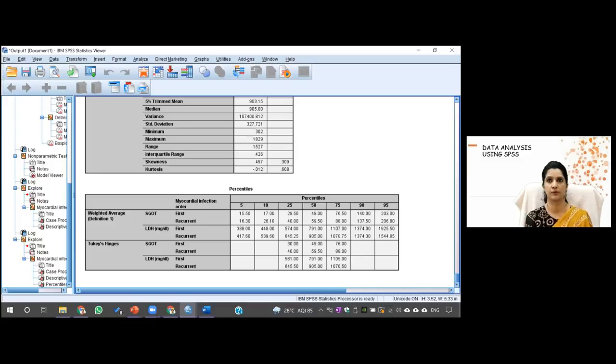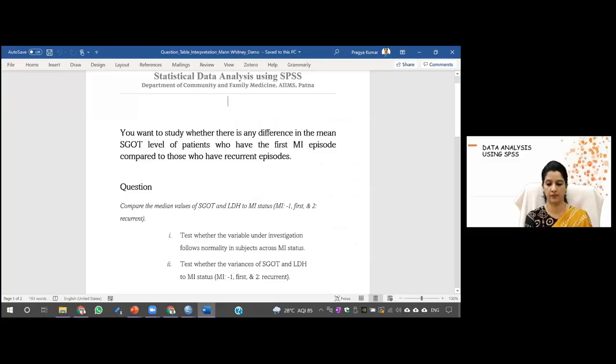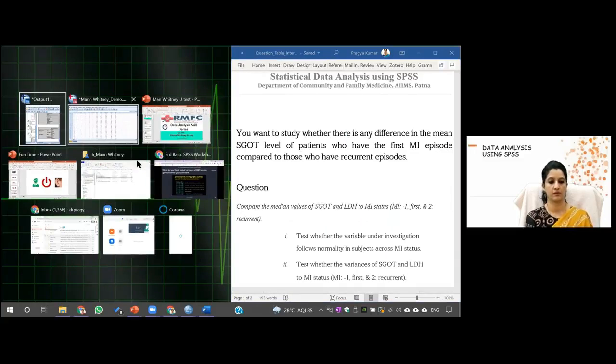Thank you. So is the command clear to all of you? How to calculate the median? If it is clear, then I'll go with this interpretation and how to write it in the table. So this was the output.